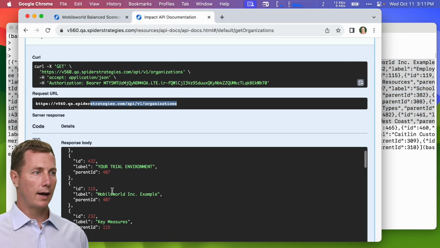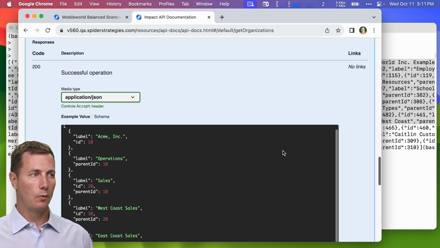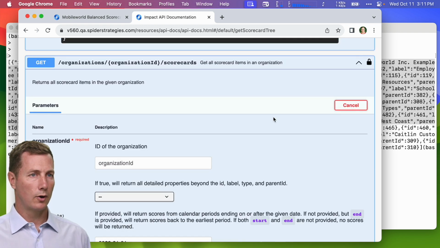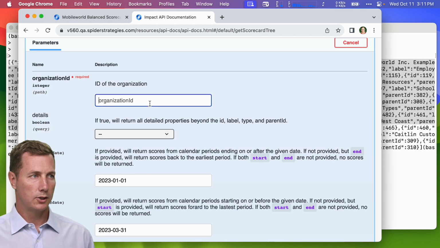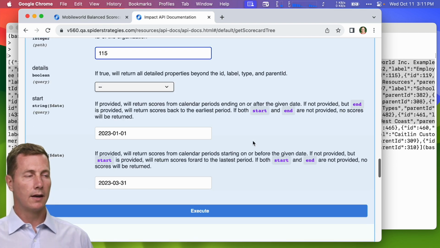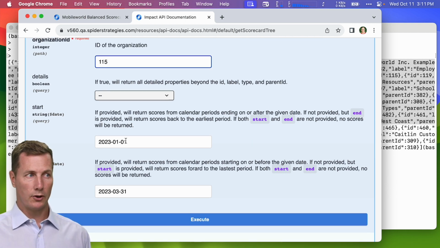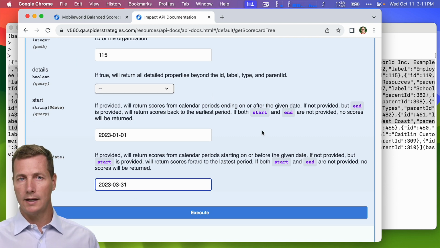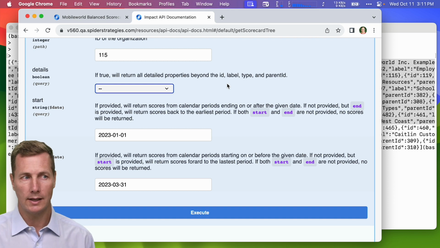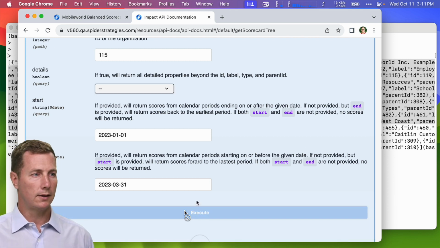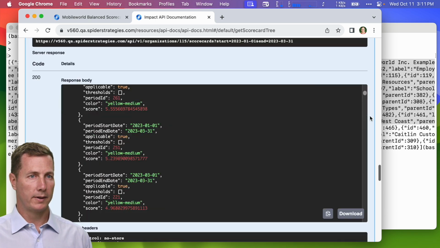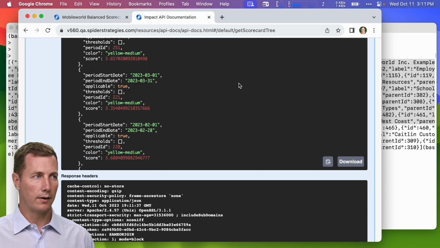Okay, so let's say Mobile World Incorporated example, that's the organization with an ID of 115. Let's hit one more endpoint. Let's go to the scorecard endpoint. We're going to try it out with an organization ID of 115. Scorecards have performance data associated with them. And in this particular example, we're going to be grabbing 3 months worth of performance data. You can have any start date and end date. You can provide detailed information. There's a lot to this API, but the defaults work really well. We'll hit execute, and it's going to kick out a whole bunch of performance data. This is 3 months of scorecard data for that scorecard.